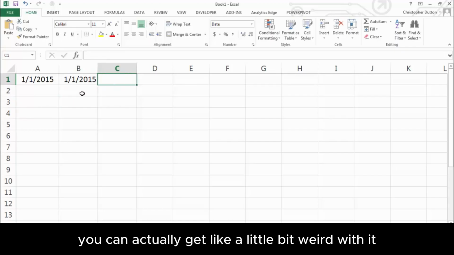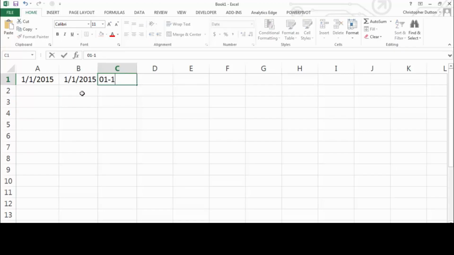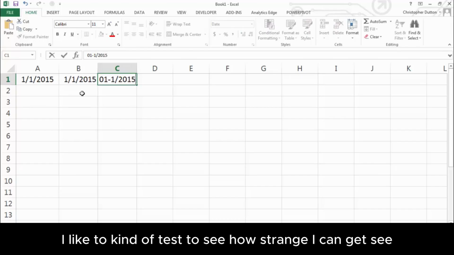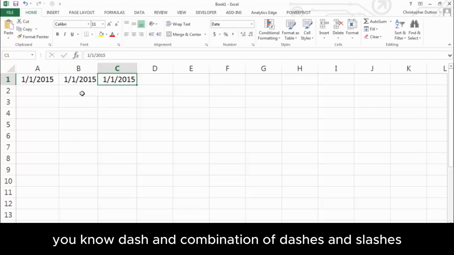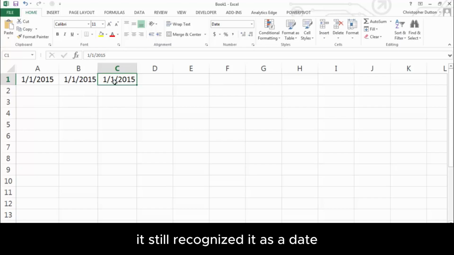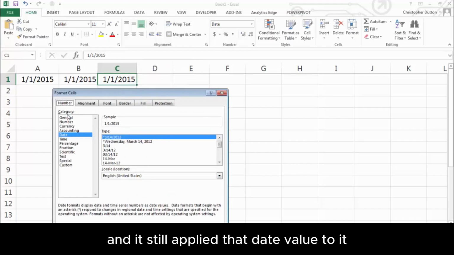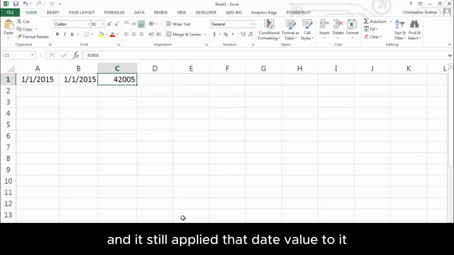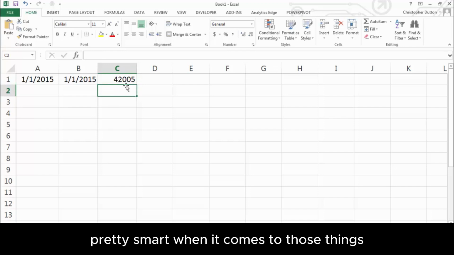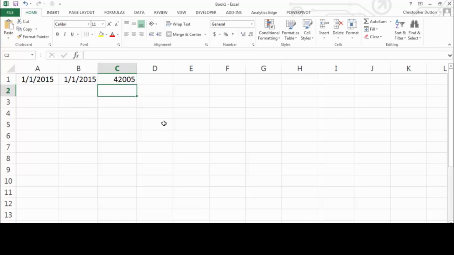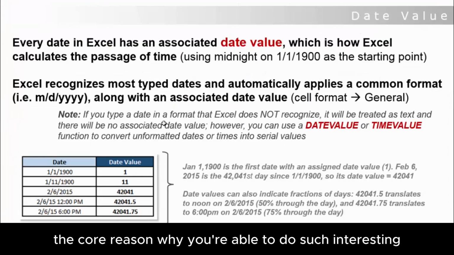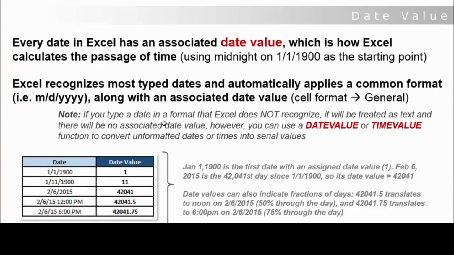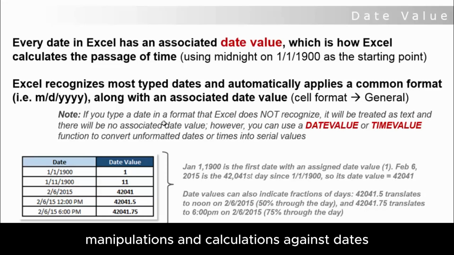You can actually get a little bit weird with it. I like to test to see how strange I can get. See, even that version where I typed it as a combination of dashes and slashes, it still recognized it as a date, and it still applied that date value to it. So Excel is actually pretty smart when it comes to those things. And that's the core reason why you're able to do such interesting manipulations and calculations against dates.